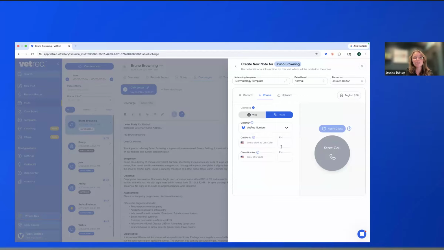You'll put call me at, so that'll be the phone number for the desk that you're sitting at, and then the client's number and start call. It'll call you, you'll usually hit 1, and then it goes through for the client that this is being recorded. And then as soon as you hang up, you'll have a generated note.